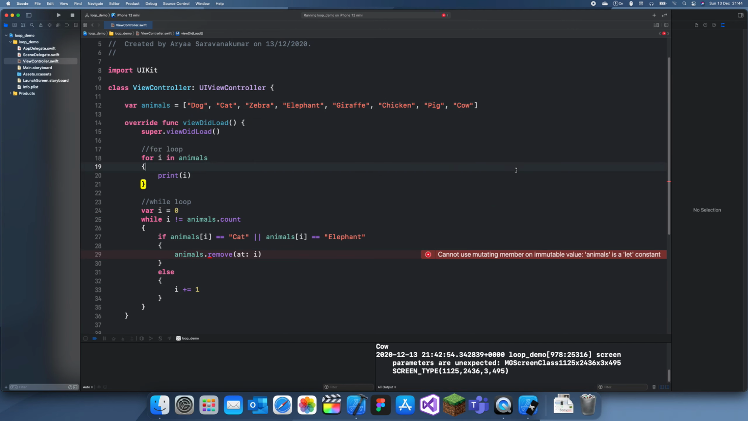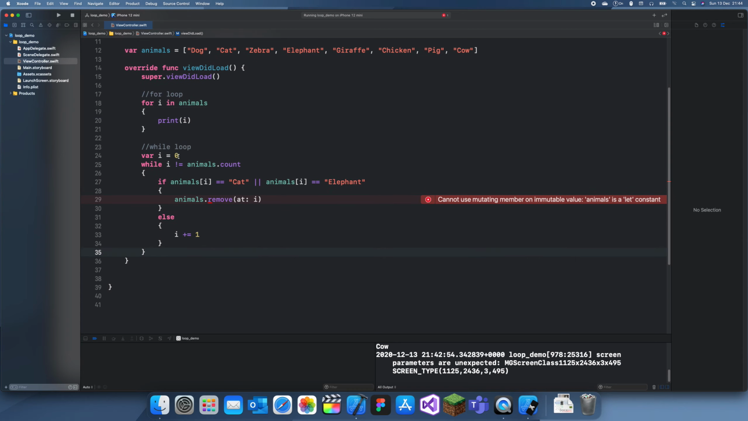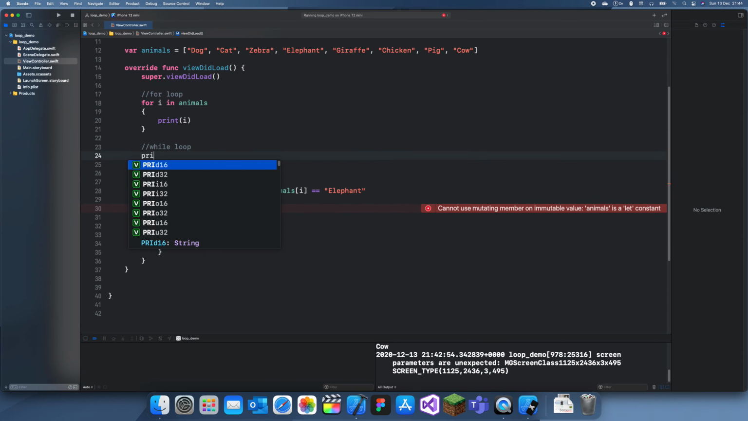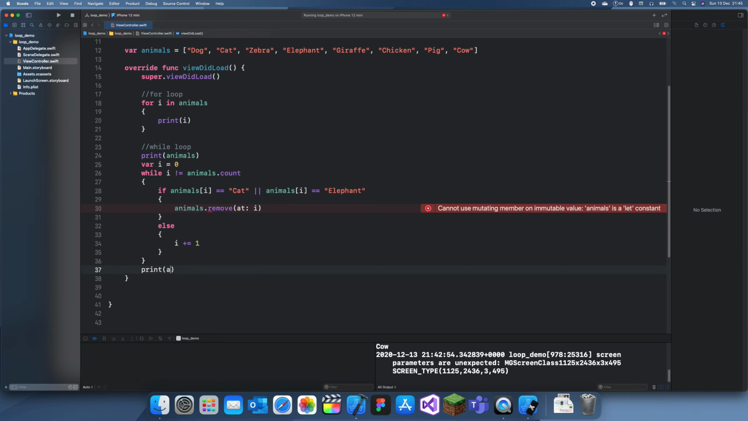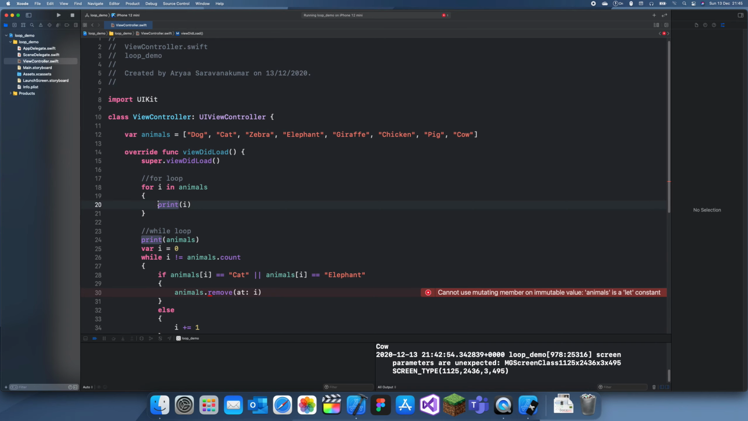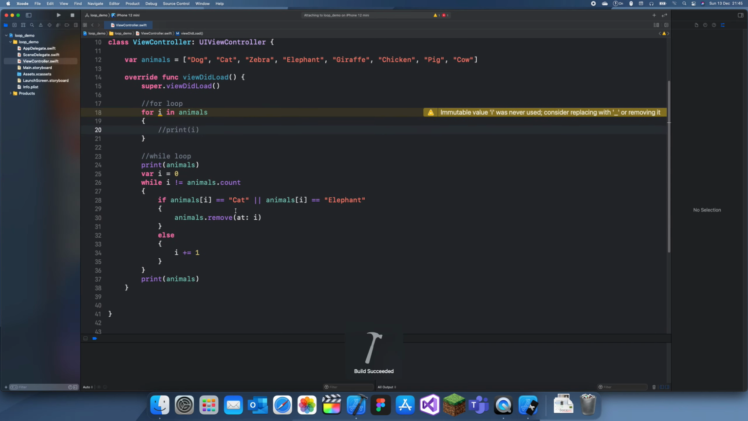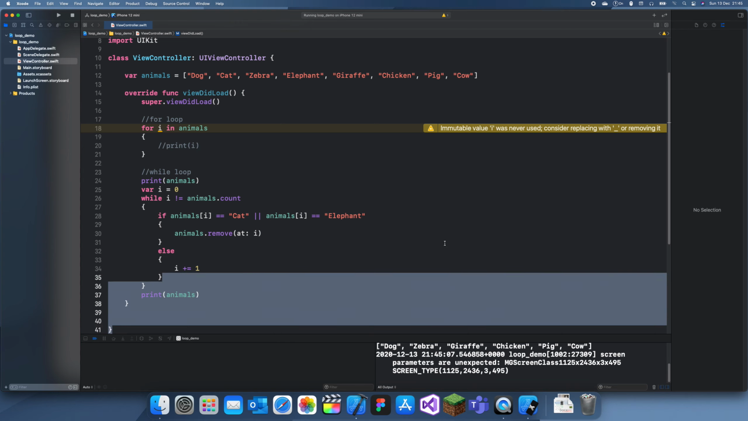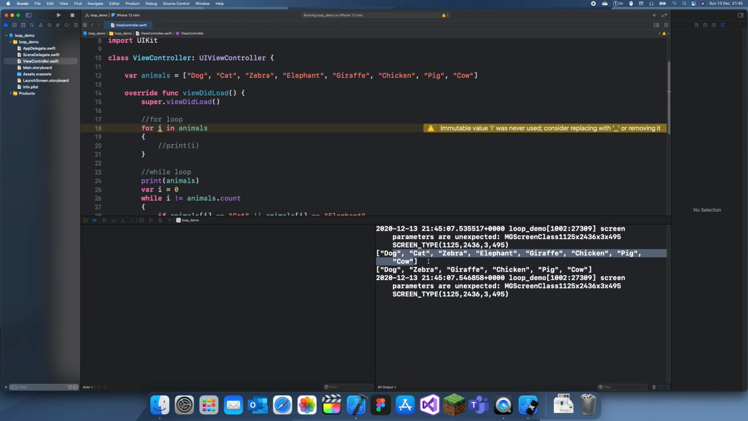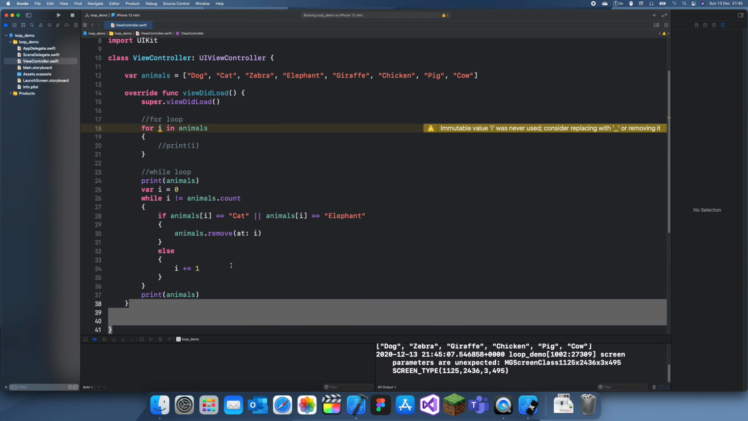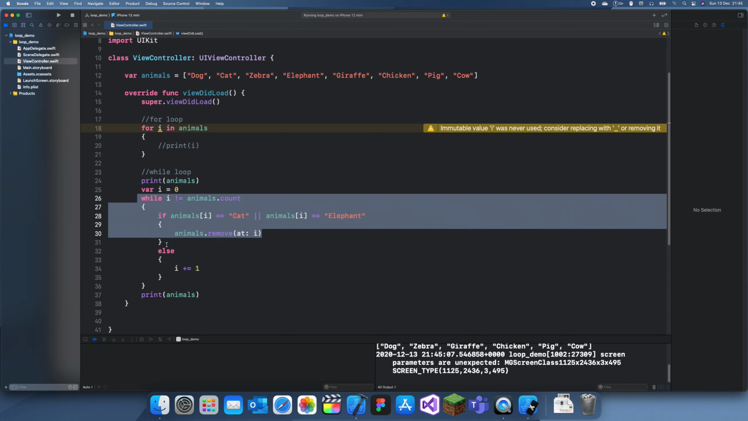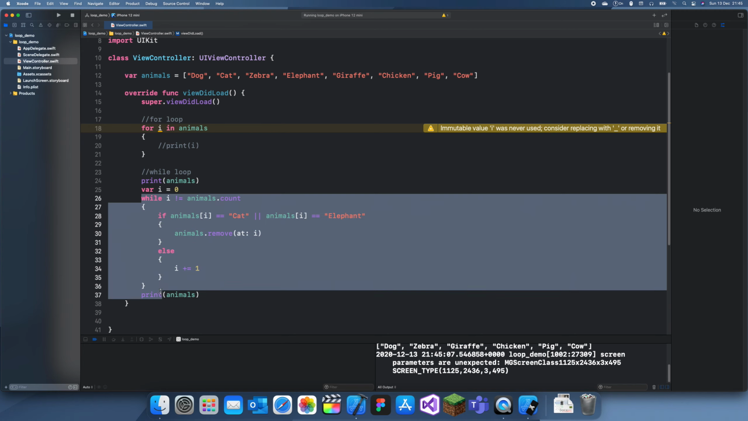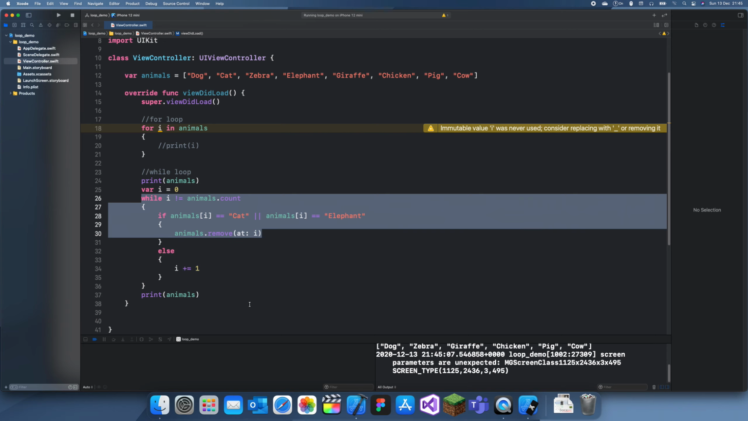Let's change this to a var. Now let's print animals before this, and we'll print animals after this. And I'll just comment this out. This was animals before it, and afterwards we've removed the cat and we've removed the elephant. So that's how you use a while loop to remove, and a for loop for when you don't want to remove and just want to loop through the list.